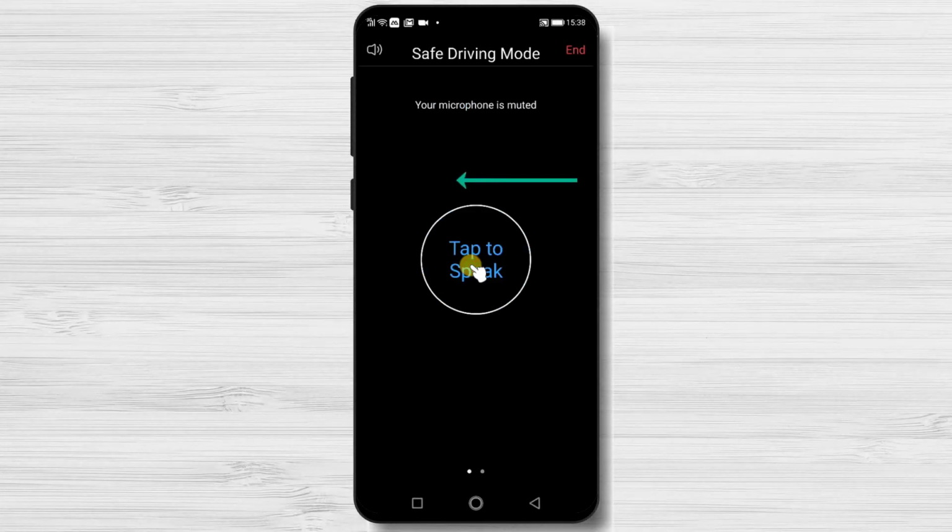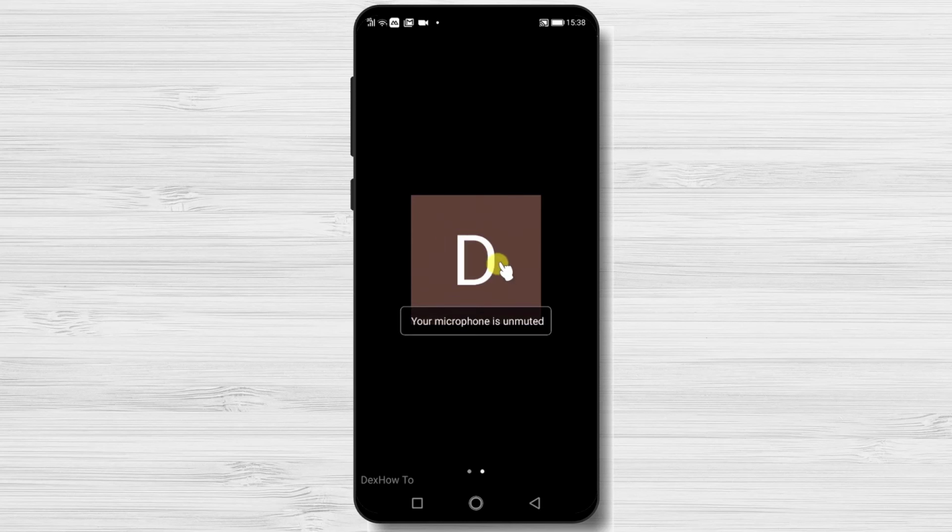Now, to get out of the Drive Mode, just swipe from the right to left. Now, normal mode is active.